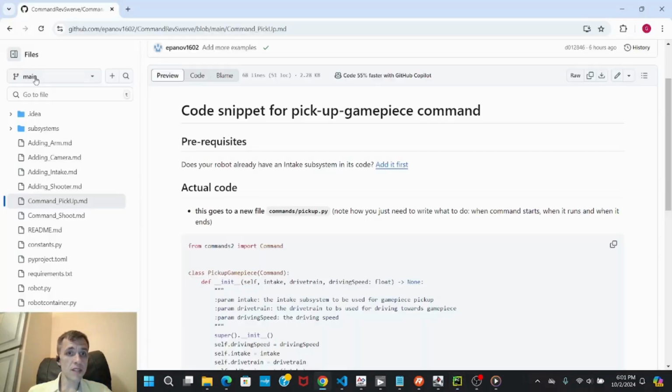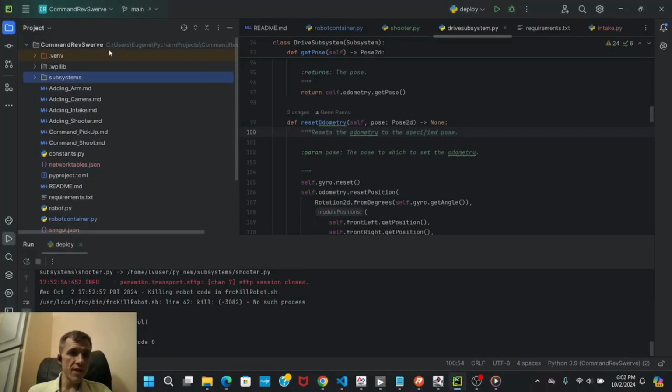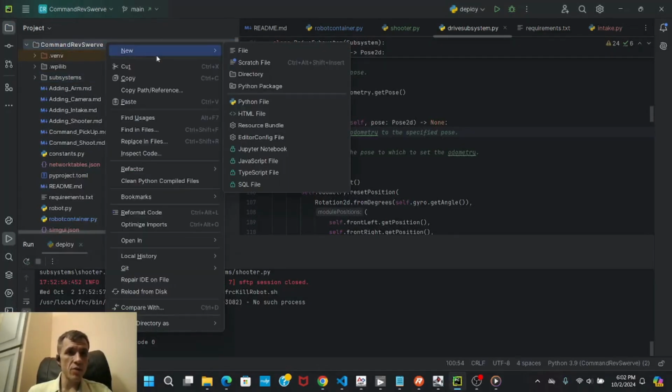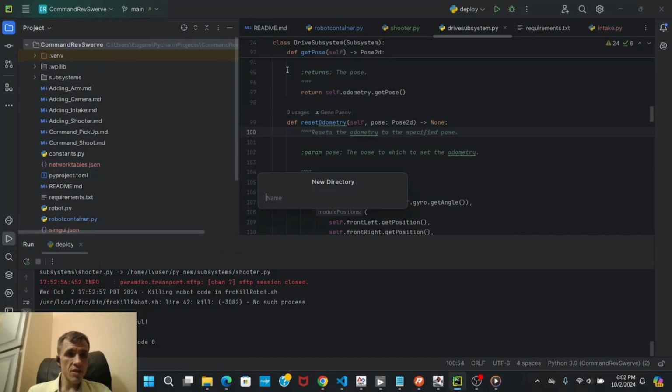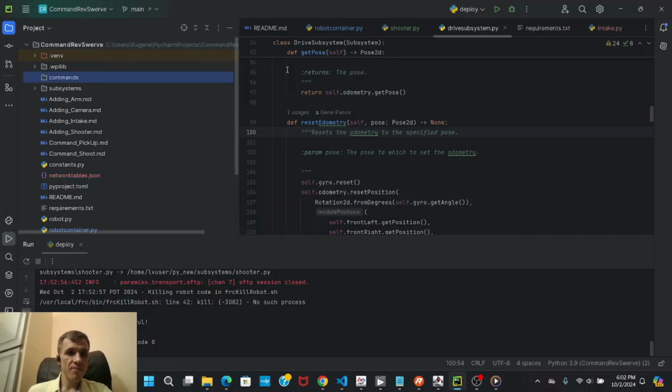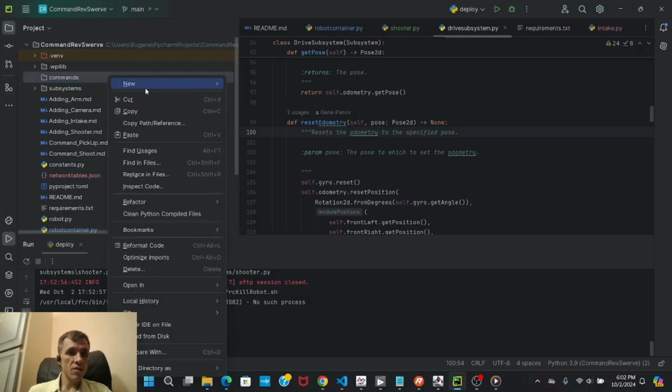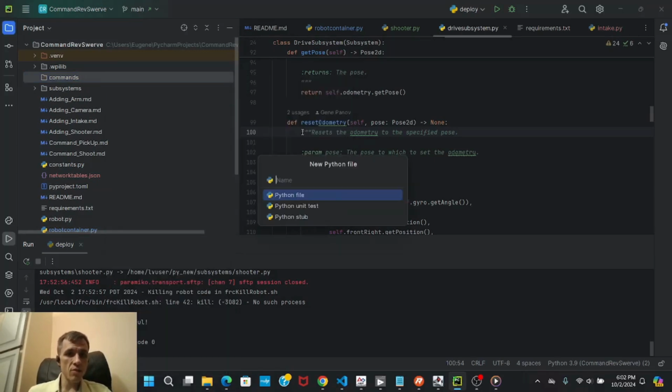What we need to do next is add a file commands/pickup.py. So we're finally adding commands to our robot. I'm going to create a directory, commands, and inside of that directory I'm going to add a Python file called pickup.py.